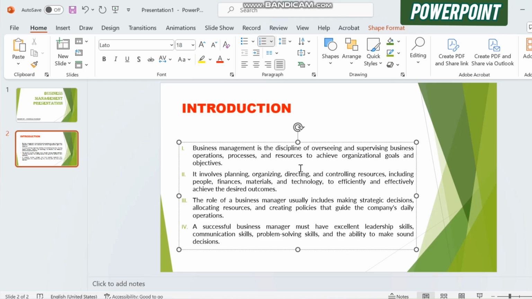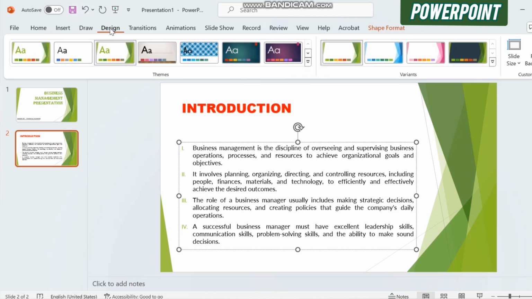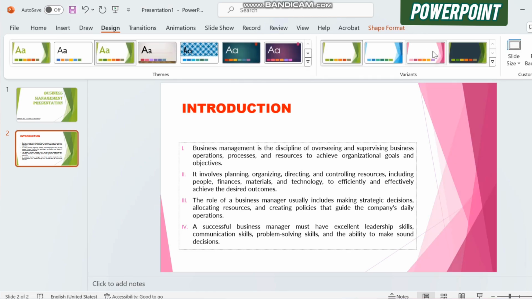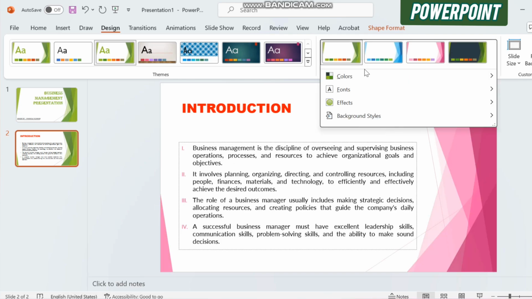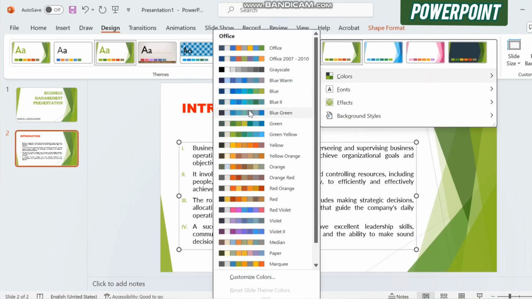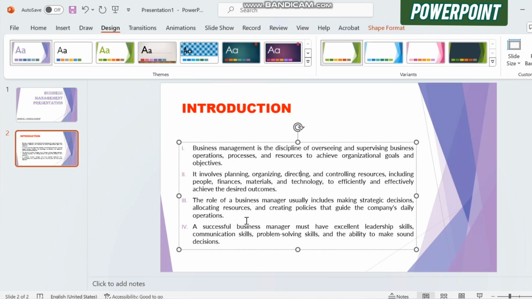Guys, one more thing, you can also change the design color. For that, you have to go to the design tab here, and then you can choose different colors for your design. There are many options available, or you can also go for these colors, and here you can choose a lot of colors from here. For example, I am choosing violet color here. Let's go for that, and it will change the color of the design for each of your slides.